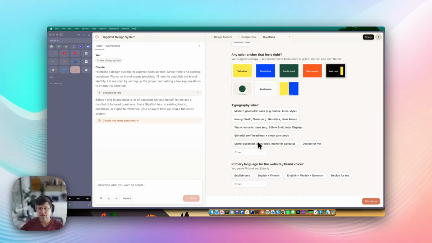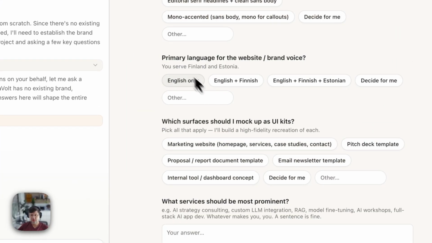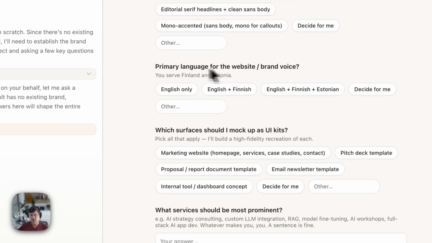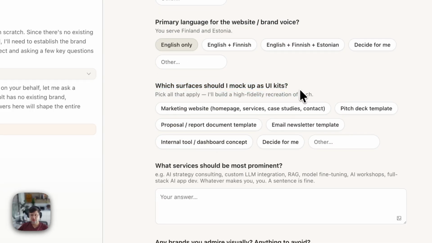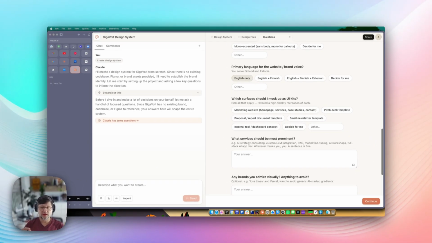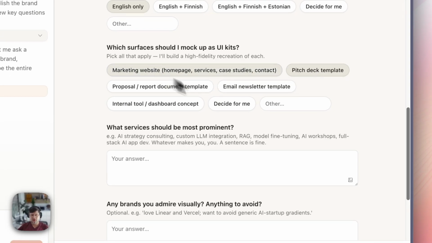All right, let's do modern, primary language. Let's do English, and then which surfaces should I mock up as UI kits? So now it will ask you, hey, I will create a UI kit, right? Do you know what you will be creating next, so I can create a UI kit for it? And let's do pitch deck and marketing website.